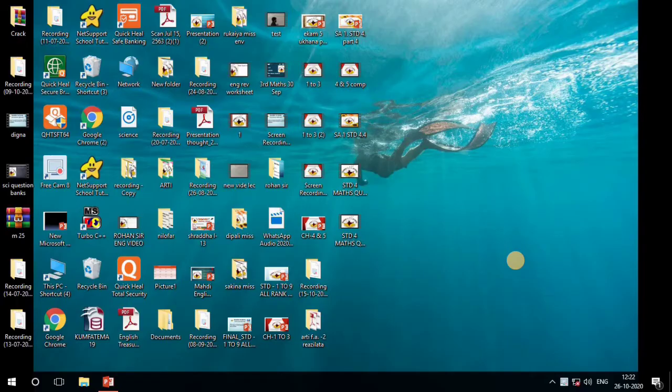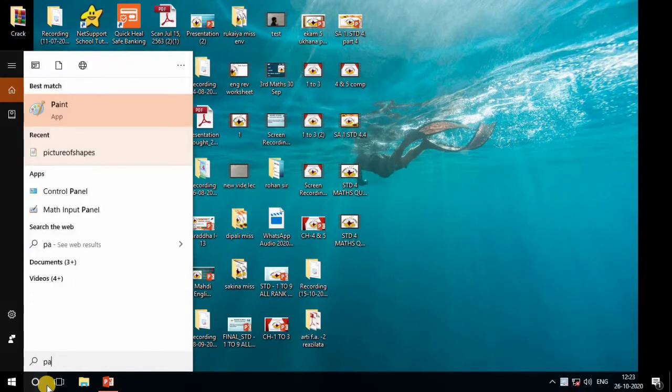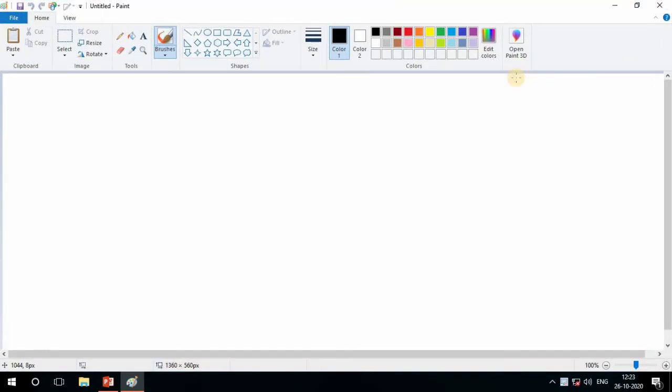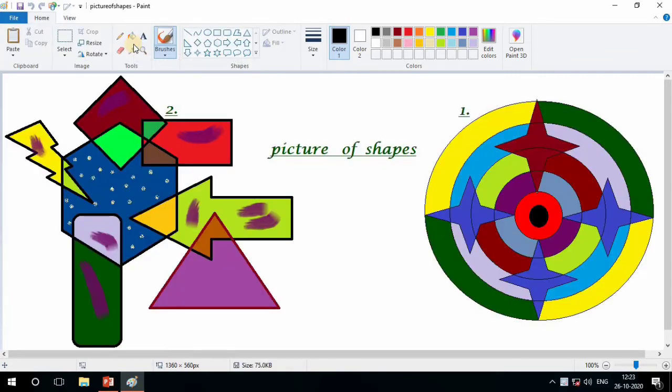Okay, now see, this is our desktop window and now we are starting our paint. Click on the search tab, write the paint spelling and click here. The paint window will open. See, now this is our paint window. From the file menu I will open the previous lecture's paint drawing. You can remember that we did this in the previous lecture.